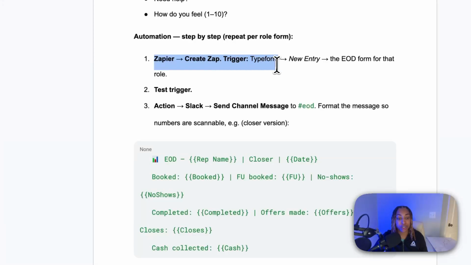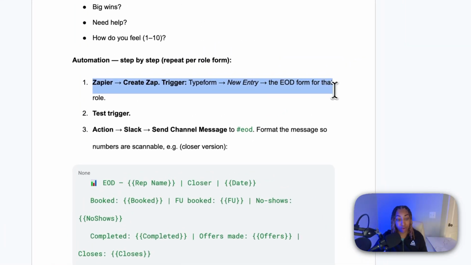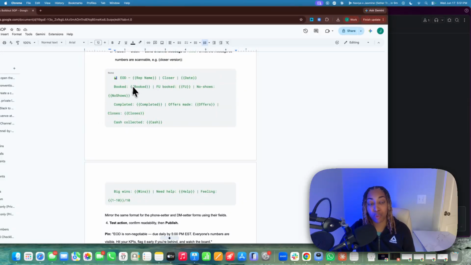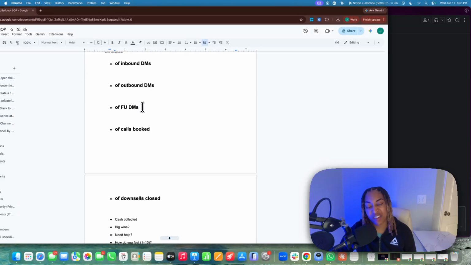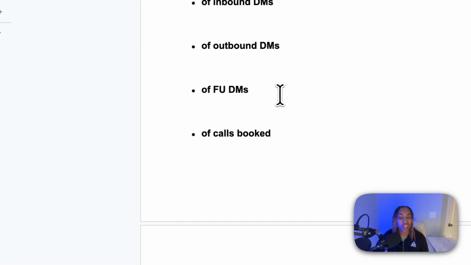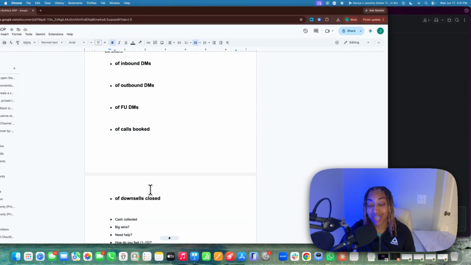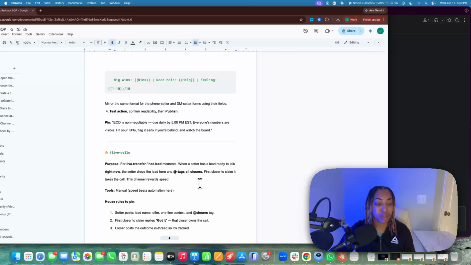Zapier: create the Zap, trigger, Typeform, new entry, the EOD form for that role, test the trigger, Slack, send a message. Most of these are just sending a message, like the action is send a message. And then from there, this is the format that you can put it in. Or you can have it point out only certain questions. For my clients, I just have it point out specific things because it really doesn't matter to have all this different information. But I always make sure that I have a spreadsheet connected to these forms. So in Typeform, I'll connect the Google Sheet so I'm able to look at it like that as well, on top of building out sales dashboards for the offers that I'm on and things like that too. But that's pretty much that.